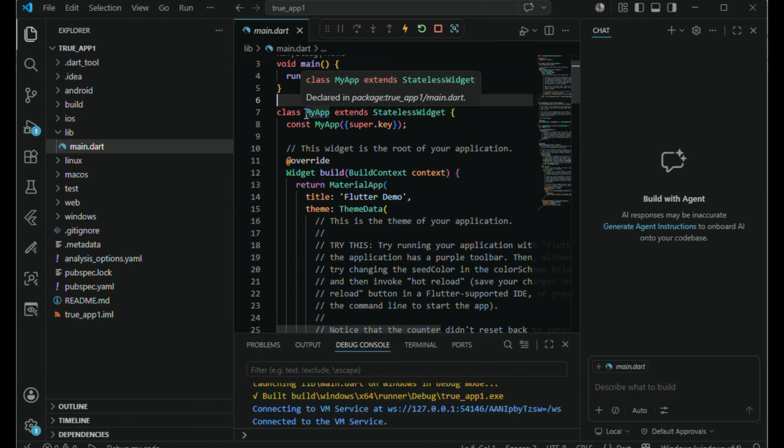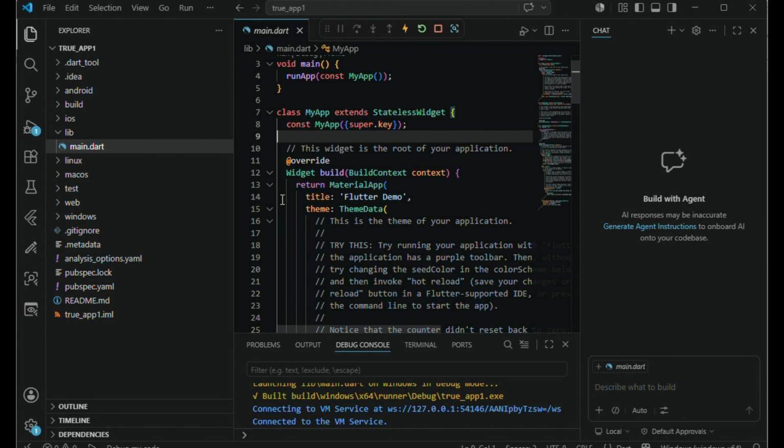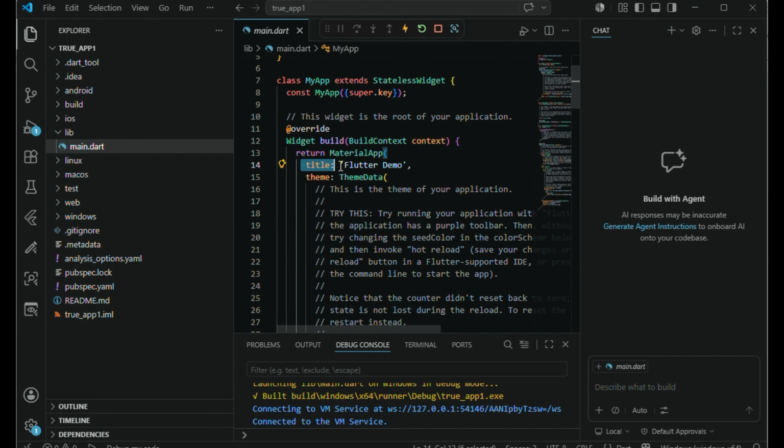Inside runApp, we pass MyApp. Here it is below. This is the root of your app. It contains things like app title, theme, first screen. This part prepares the app, but it does not control the counter.